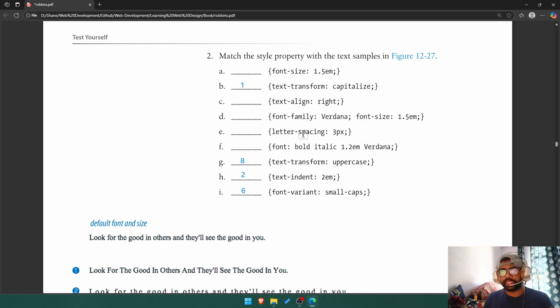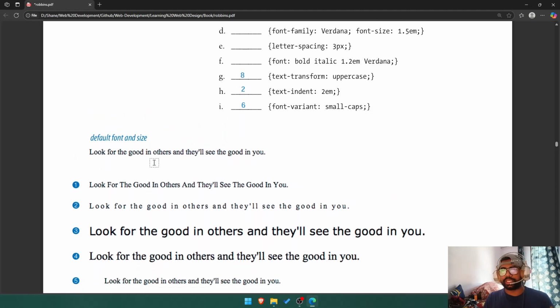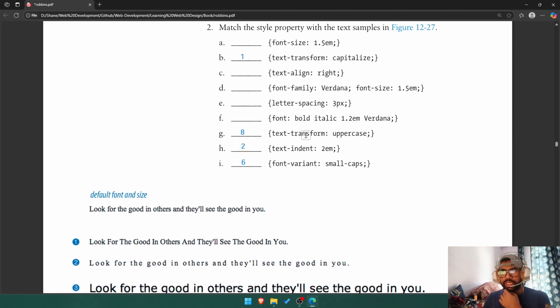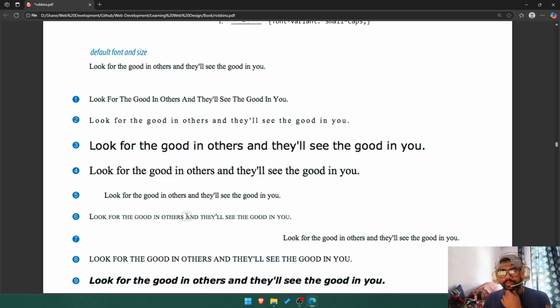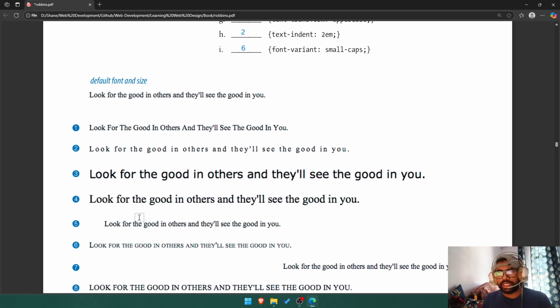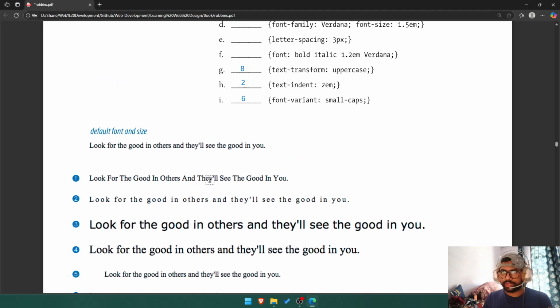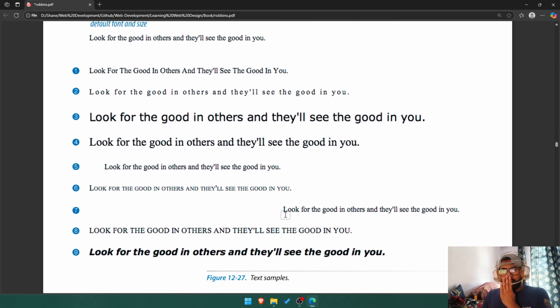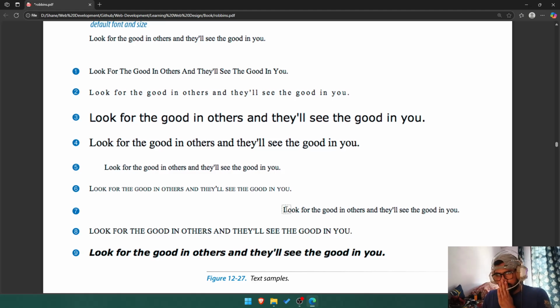Okay, so then we have bold italic 1.2em. Okay, letter spacing. Letter is word. So where is the spacing between the words? It is 3 pixels. Spacing between the words is 3 pixels. I don't know. Okay, so okay. Font family, text line, right. 7.